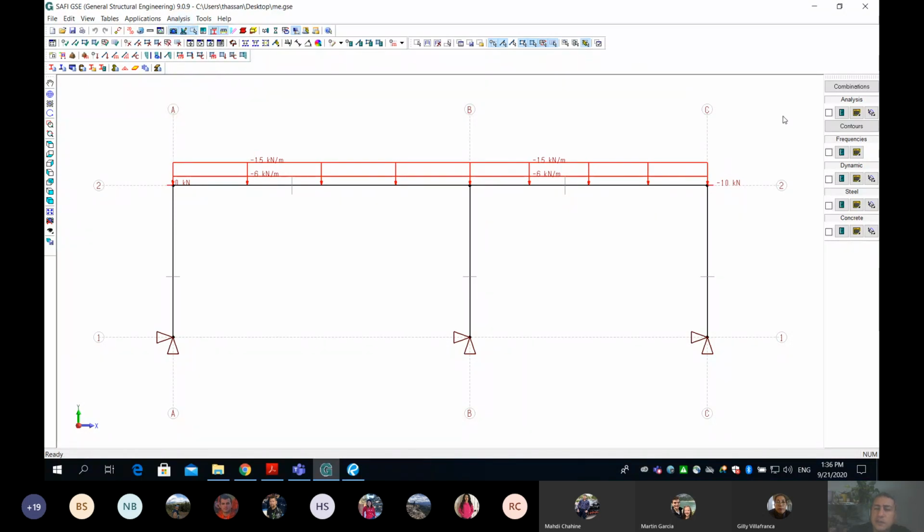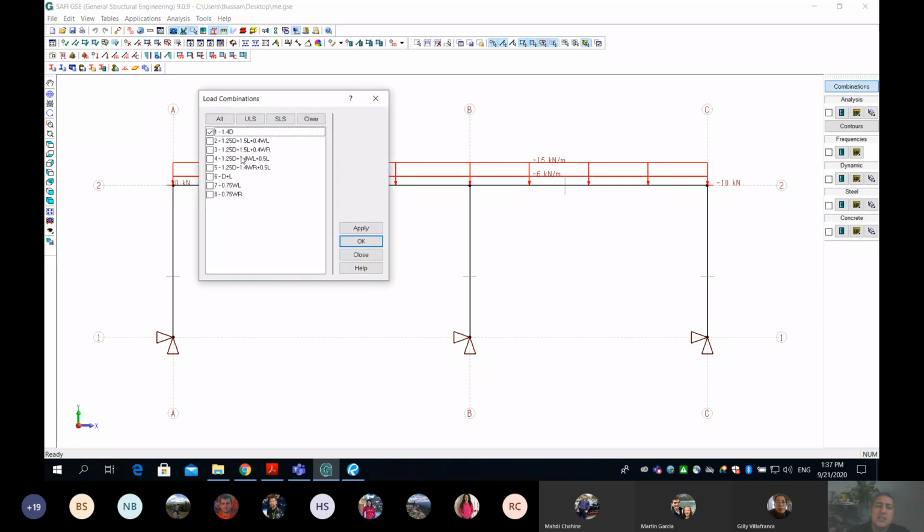Now I'm going to show you in steps how we show the analysis. Number one, at the very top of this bar, there is something called combinations, and the tooltip says load combination, which means which load combination you want to show the analysis for. If you click on this button, you can see a window that shows all the load combinations you have made so far. And you can see we have a total of 8.